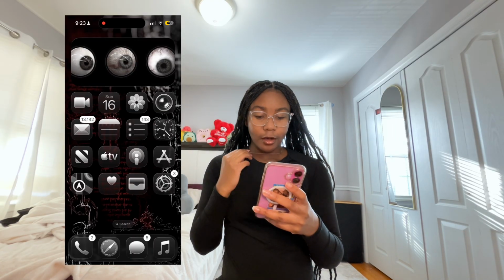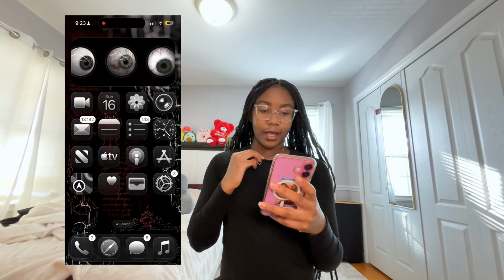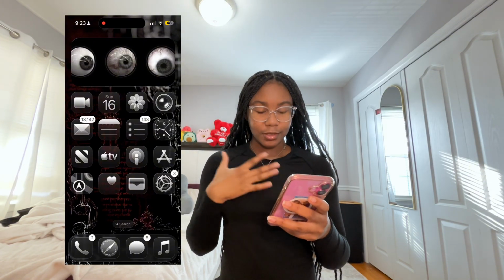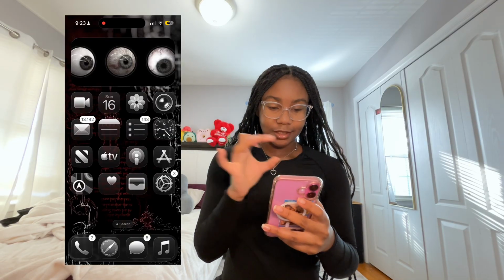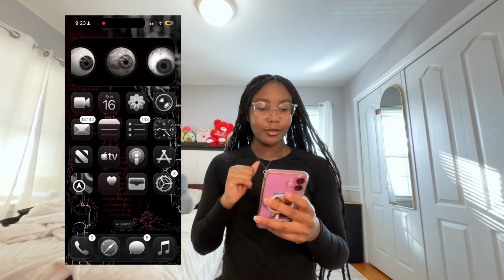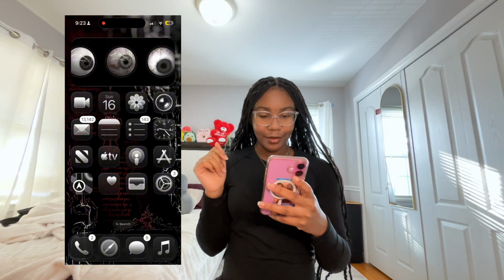I have all my apps clear and gray because that's what I wanted it to be. I want it to be like a whole matching theme. So I have a widget at the top that has these three eyeballs. I think it's really cool to have that. I kind of wish they moved though.